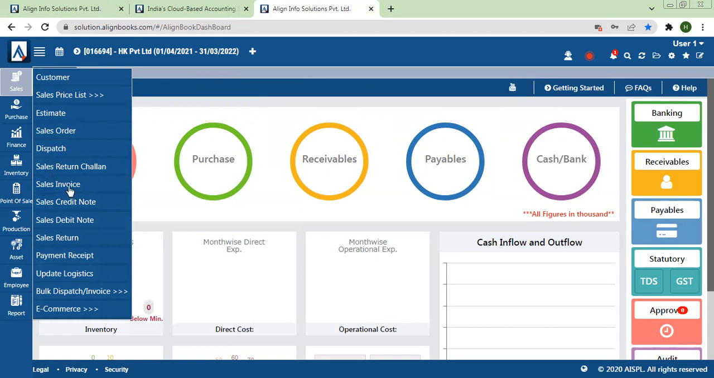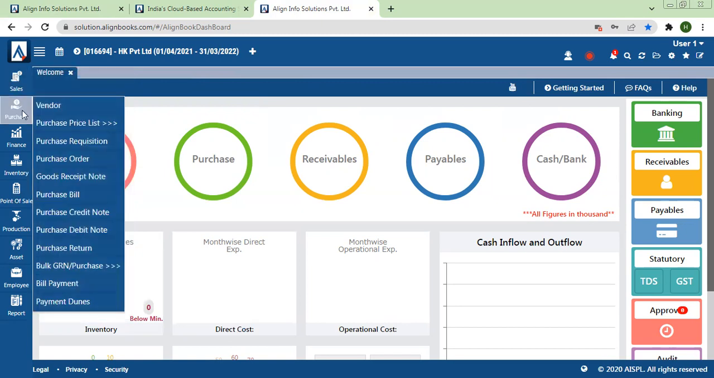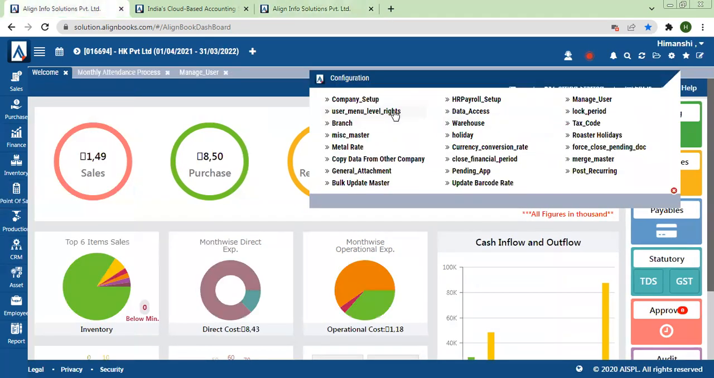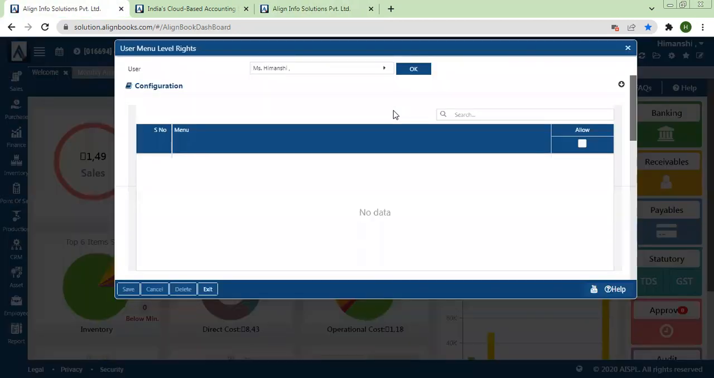I want to give them sales invoice right. I want to give them purchase bill right, and I want to give them only POS invoice right. That's it. No other option apart from this. So I will go to user menu level rights. Basically, this is an option where you can further define the rights of your user after selecting the modules.